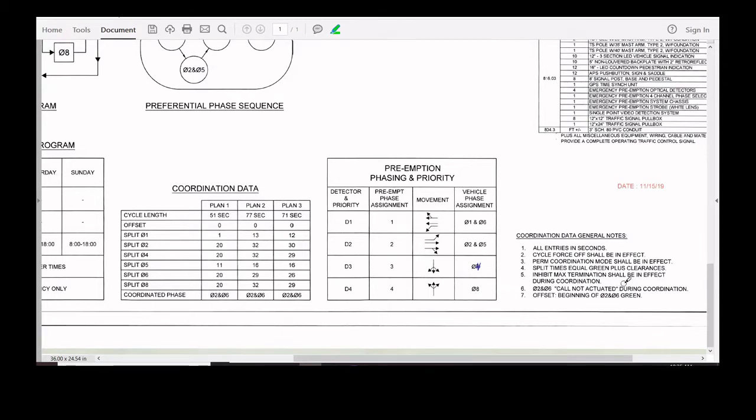2 and 6 call not actuated during coordination, so that's the CNA. There are coordinated phases. So when we're in 2 and 6, in coordination, the detection is not working. If it's 40 seconds, in this case they are showing it as 20 seconds, so you get guaranteed 20 seconds regardless of there's 1 car or 50 cars there. And then the last one is the beginning of the offset, set to beginning of 2 and 6 green. So we can go in there and make that the beginning or the end. So this is where we get all our information on how to put everything in there.